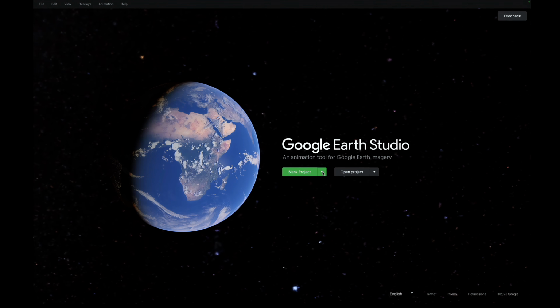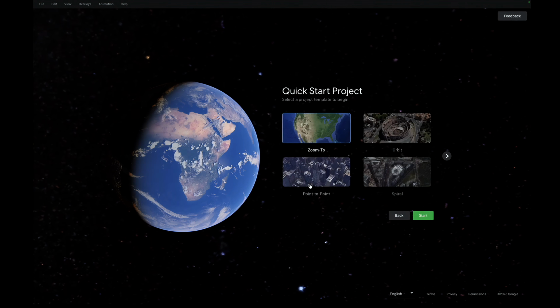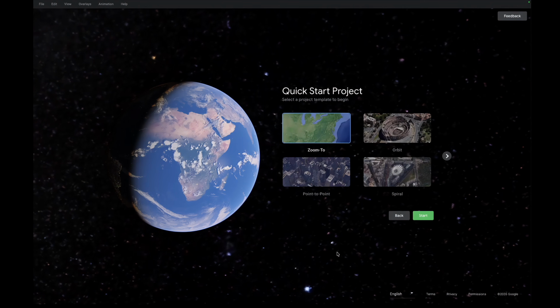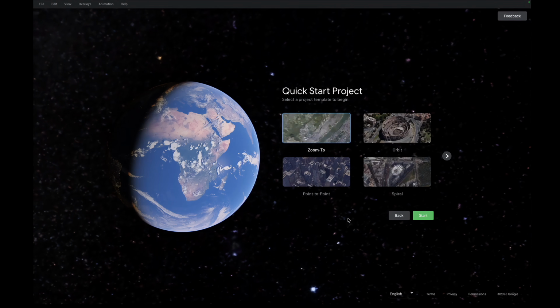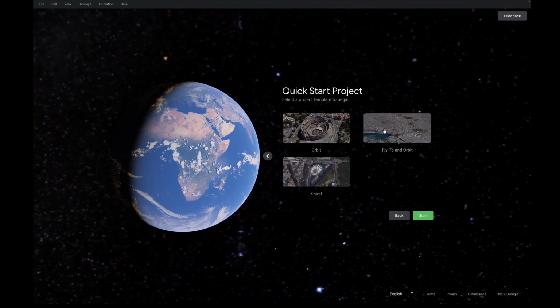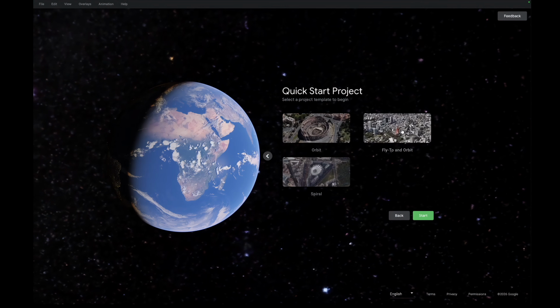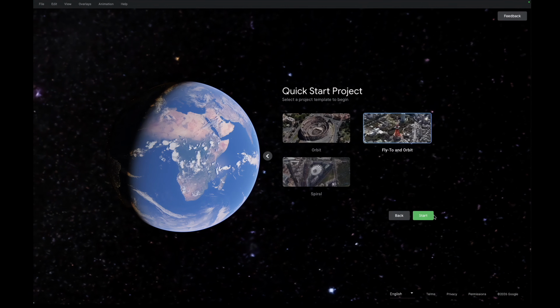So now we go here and select Quick Start. Now we have several options that are already predefined. I really like this Fly to End Orbit option right here. Let's go ahead and select that one. I'll just click on it and select Start.